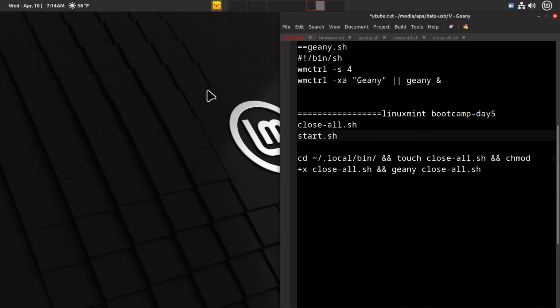So if you're on Firefox all day and have multiple tabs open, and you're also listening to music with a music player and working in Geany and LibreOffice Writer and so on, what you can do is just go ahead and close all really quickly and use the start.sh just to start the browser and Geany, for example. So we'll go through similar steps again.